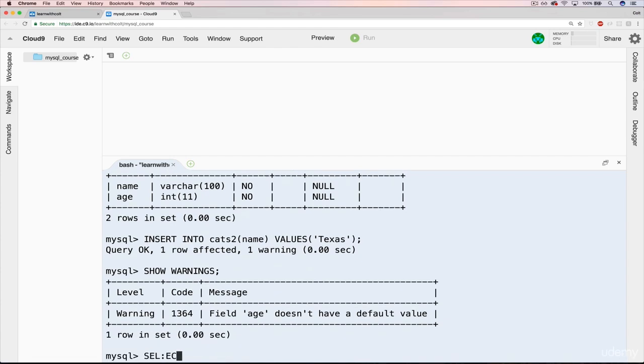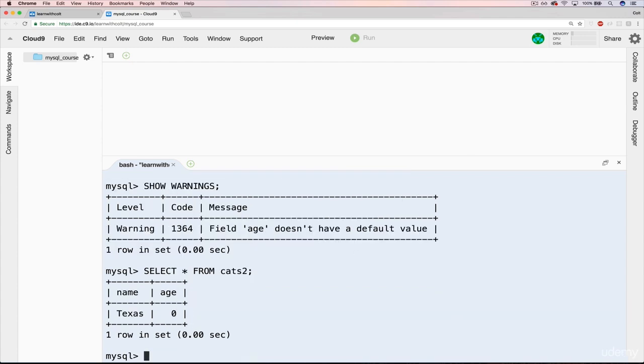So if we look, and you can probably guess our next video will be on default values. But if we do select star from cats2, you can see it automatically defined 0. So in the next video, we'll talk about why that happened. But the way that int works, if it's not allowed to be null and you don't have a default, it's going to be 0.